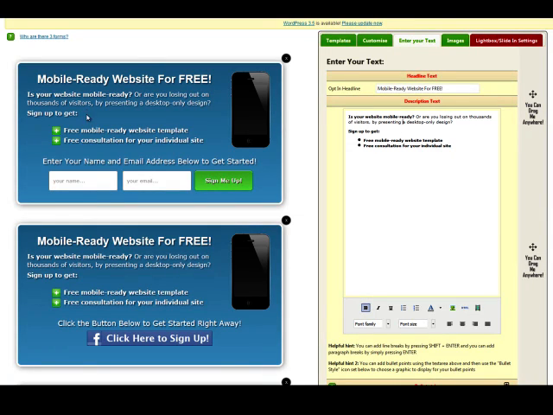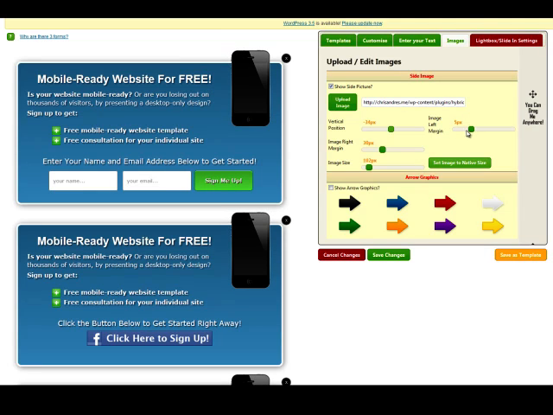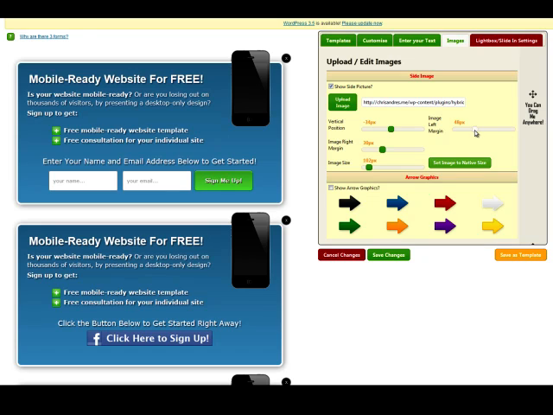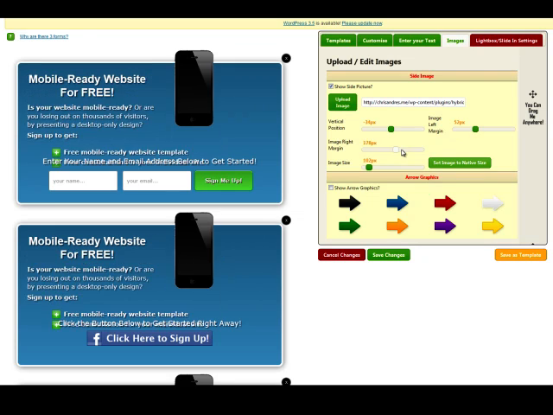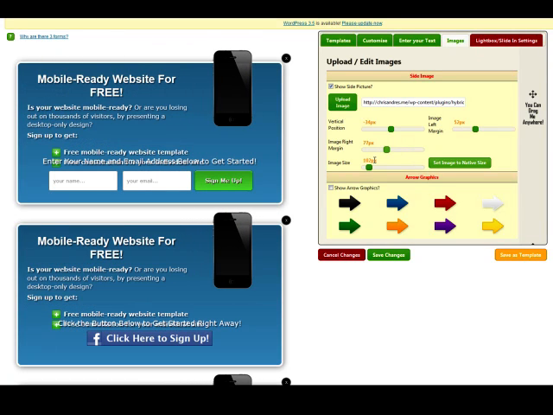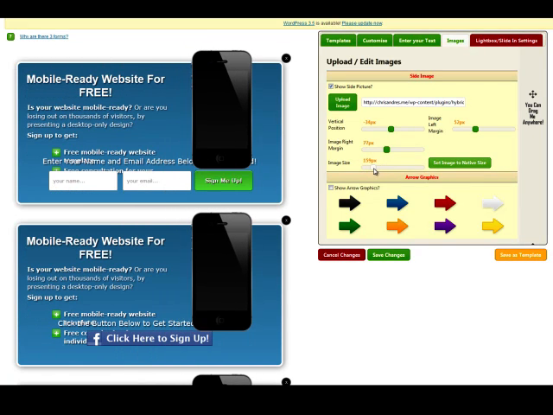So if you want to change this image right here, you just come up to image, and then you can upload a different picture right here. You can change the position up or down. You can change the margin of the words, the paragraphs. You can change the image left or right, however you want, and you can also just enlarge the image as big as you want it by sliding that, right?